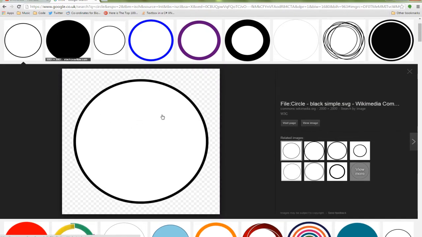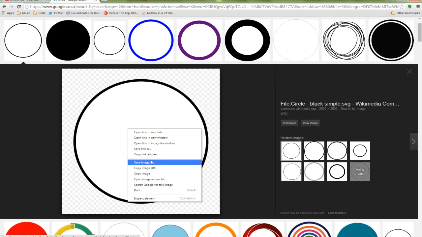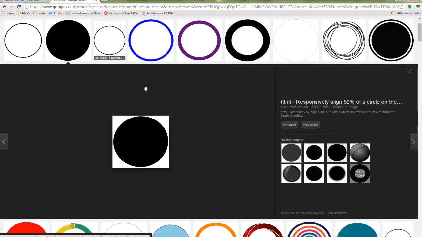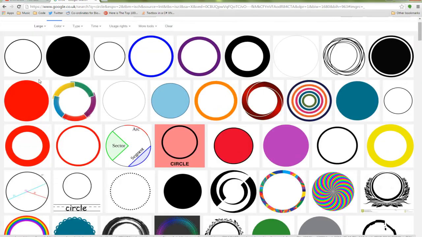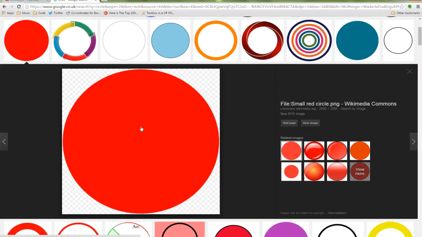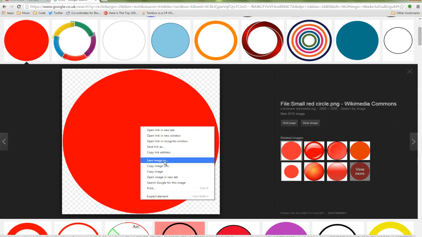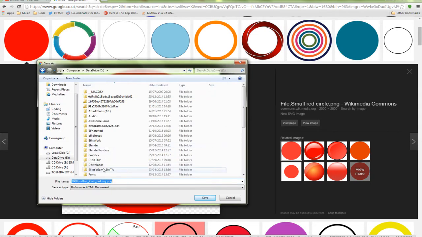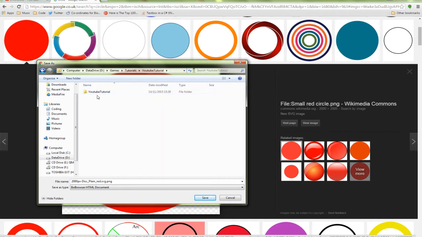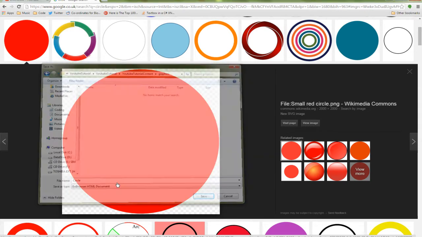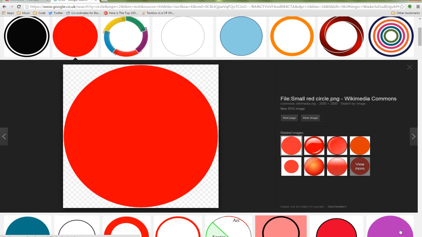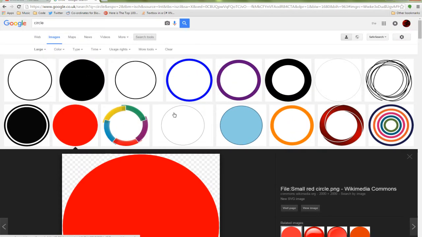Should I go for this one? Yeah, I think I should go for this one. Actually, wait a minute, no, it's confusing. There's so many circles to choose from. I'll just go with this one. So just save that, then I'll save it in games, tutorials. I'll make a new folder called graphics. Then I'll call it circle. So I can get rid of that because it's downloaded to the right place.